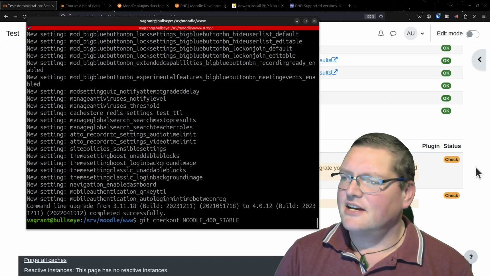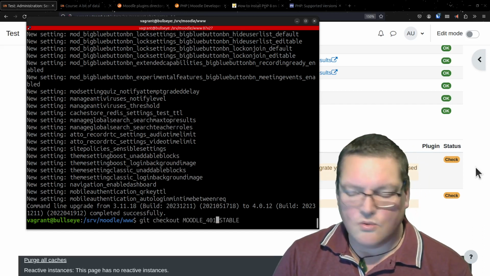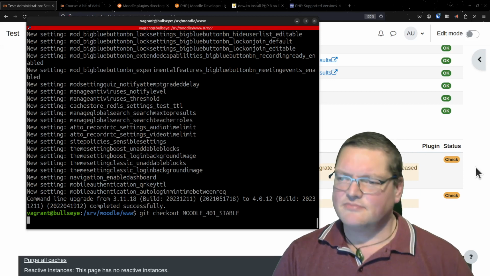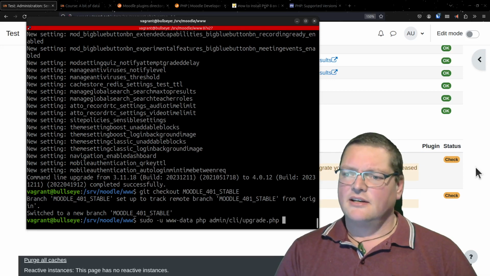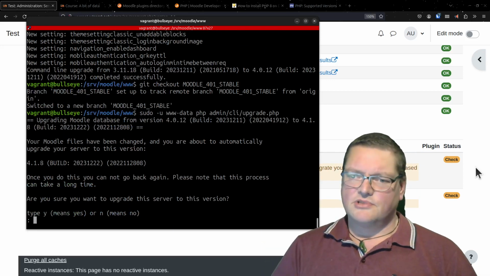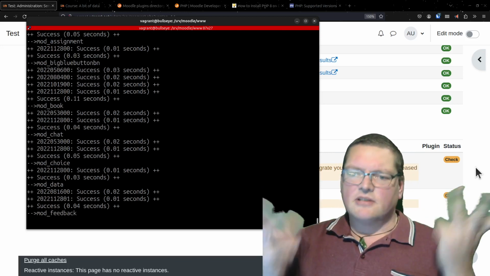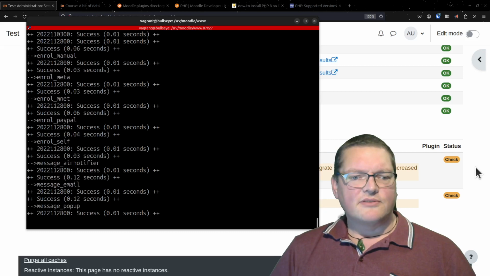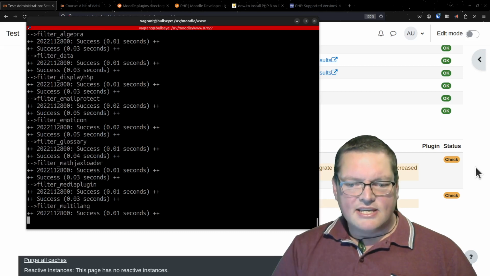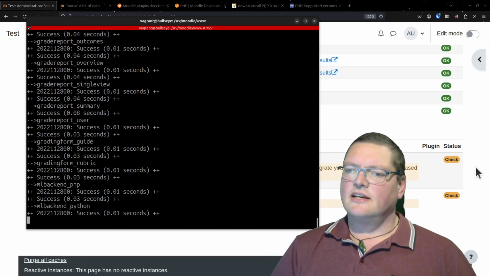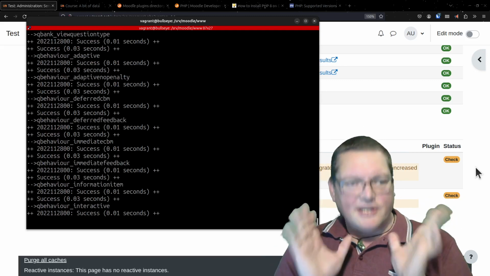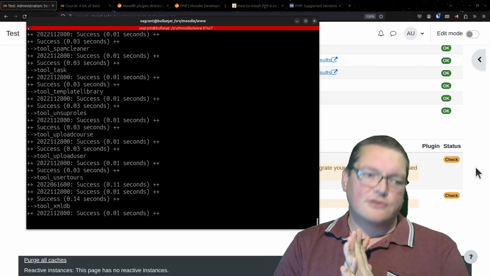Anyway, let's go to Moodle 4.01 stable, and let's see. It's still not too bad, right? Let's just check out the different branch and go up and smell the sweet smell of success. That's all we've got so far, right? This is so easy. It is so easy. Git makes upgrading easy. That is true.